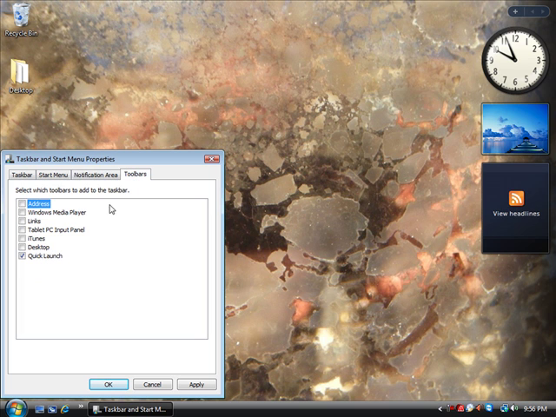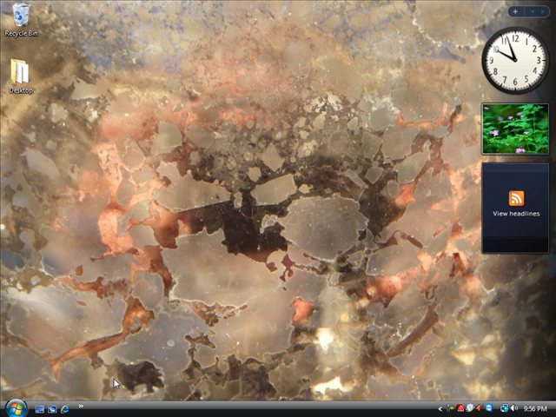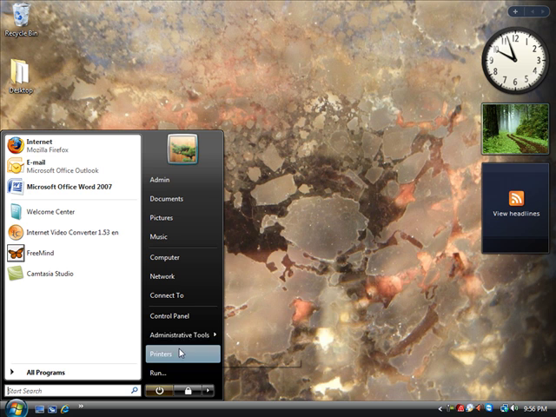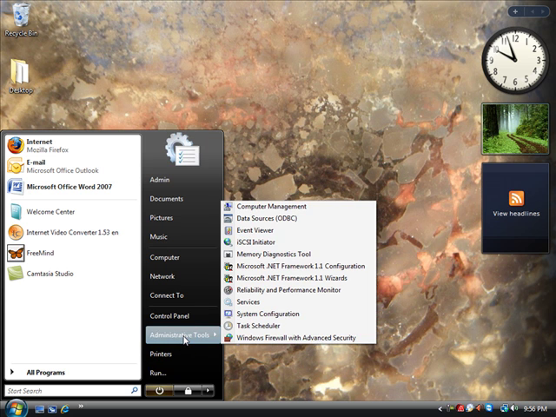Under toolbars here, I would recommend having Windows Media Player, or actually, you know what, I have iTunes, so I'm going to use iTunes as my default music player, but this just puts it as a little toolbar down here when it's playing, when you minimize it. Then of course quick launch. So I'm going to go ahead and hit apply, since I think that's all I need to do, and hit OK. And here you can see it's changed my taskbar.